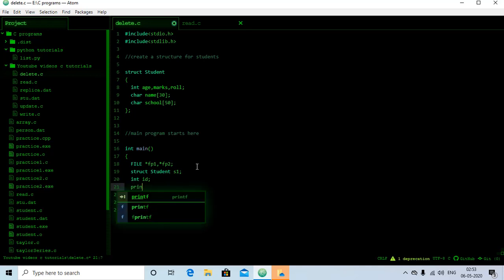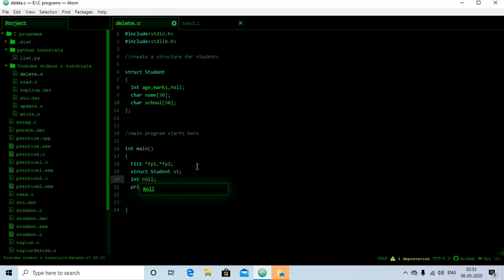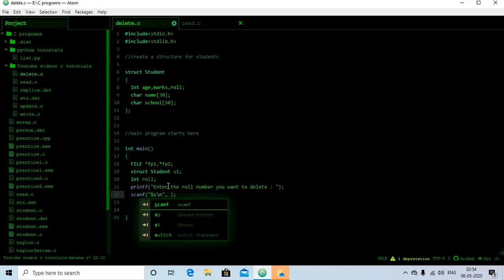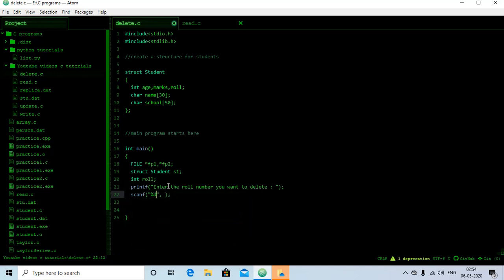Then we are going to ask the user to enter the roll number, sorry, that should be roll number with a better name. Then we are going to ask the user to enter the roll number we want to delete. Okay, then we are going to scan that, scanf %d, and pass here the address of that roll number.